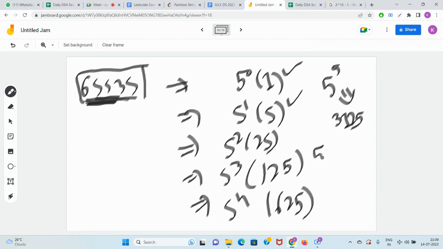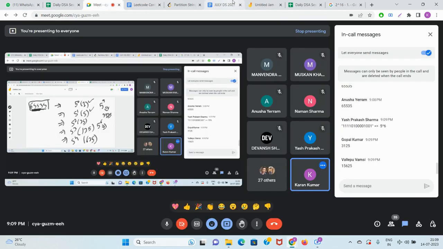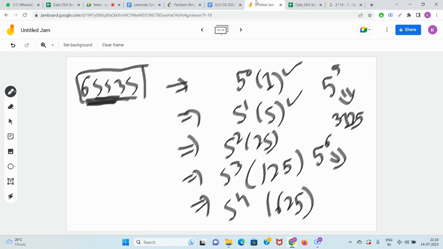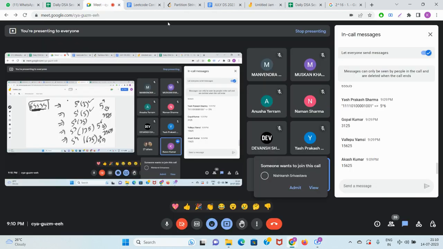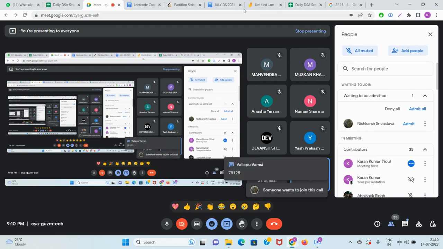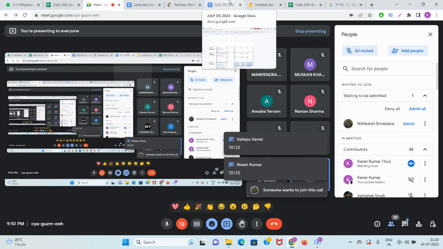Guys, can 5 raised to 6 come? What is 5 raised to 6? Write in the chat. 15625. Good, nice. Guys, tell me 5 raised to 7, how much is it? Can 5 raised to 7 come?